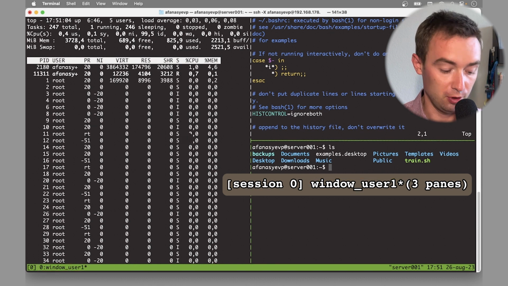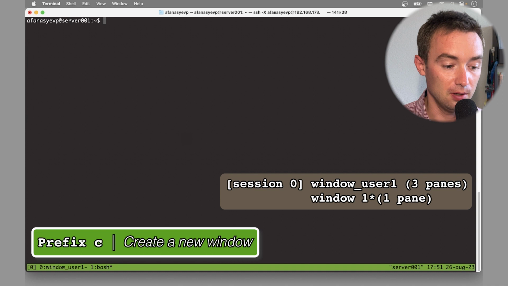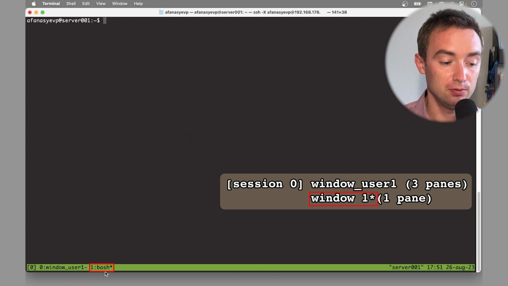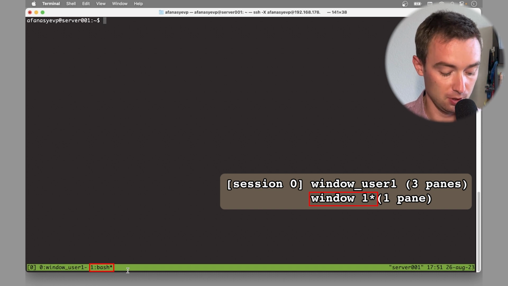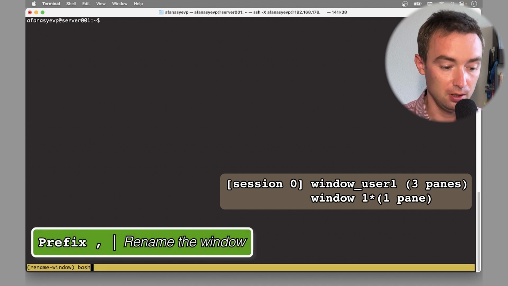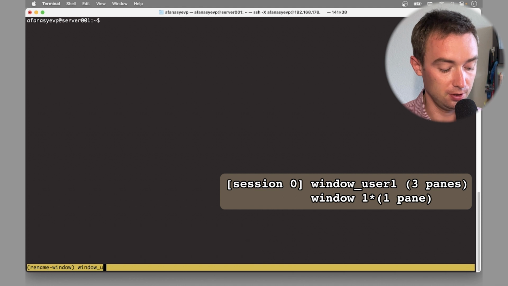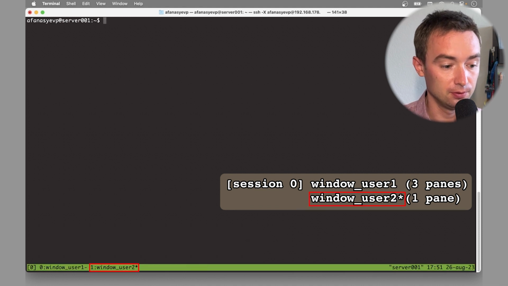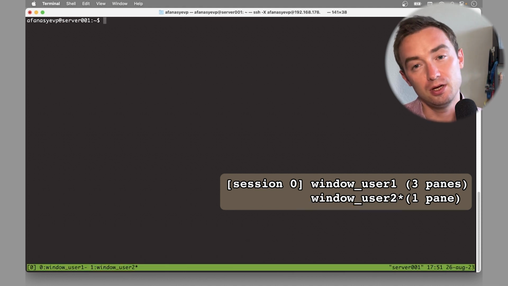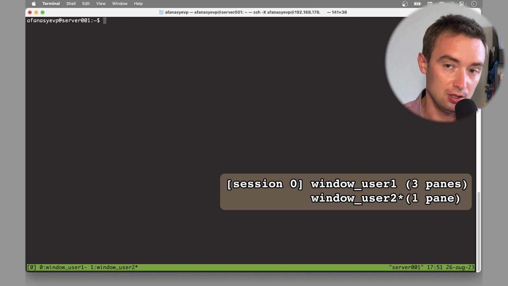Now we can create another window. We do it with prefix C, and you can see currently it's called bash, and we would like to rename it as window_user2. So I go again Ctrl+B and then comma, and then we rename bash into window_user2. This way, it allows you to keep all the windows inside the same tmux session under control.